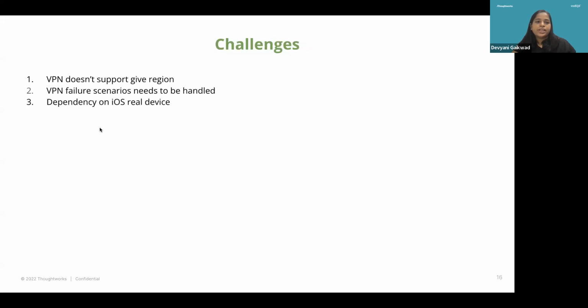Now, what challenges can we see with this setup? If the region you want to connect to is not supported, it could be one challenge. Then we also need to handle VPN failure scenarios in our script. For example, if the HMA VPN app is not working, we need to make sure that it is always connected, so a few settings have to be made there. Also, we cannot execute it on an iOS simulator; we have to execute it on real devices. That is one of the limitations of this particular app.